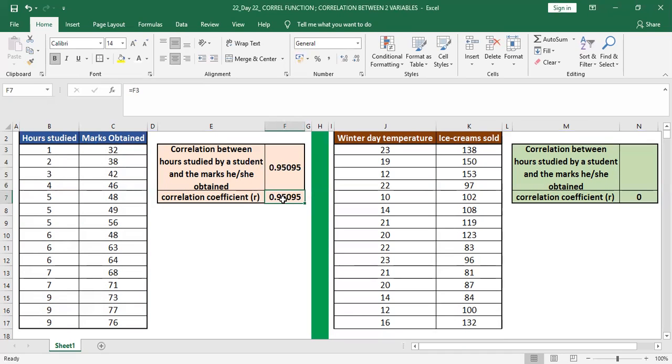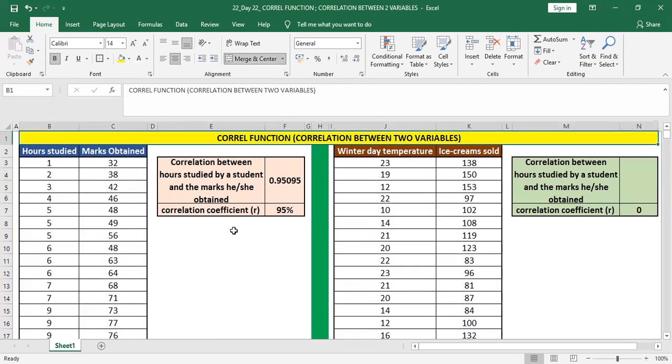0.95. I have just made this cell equal to the upper cell, but I'll make it a percentage. That means we have a 95% correlation coefficient, or 0.95. If the correlation is between 1 and 0 and towards 1, that means more than 0.5, we can say that there is better correlation between variable 1 and variable 2. That means here, hours studied and marks obtained.